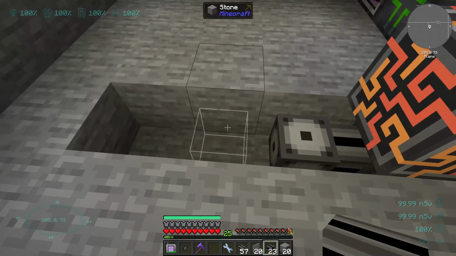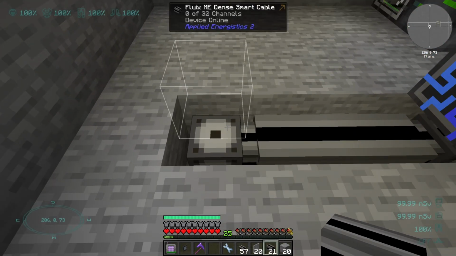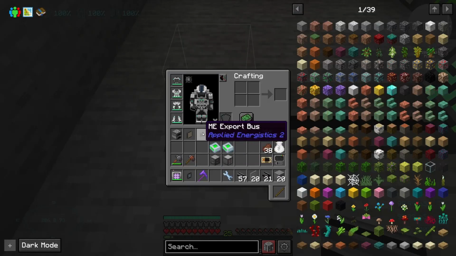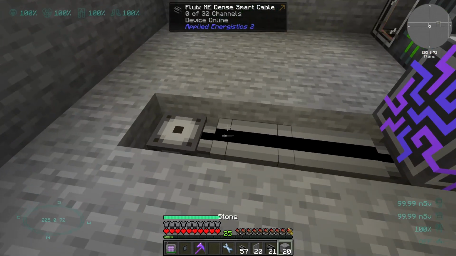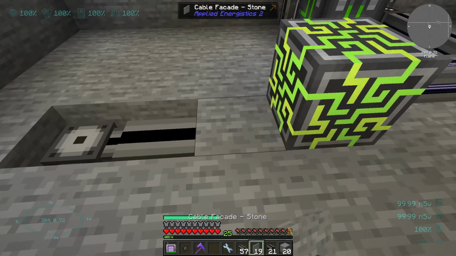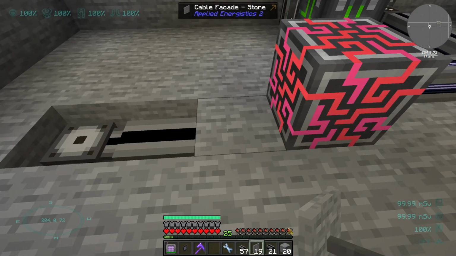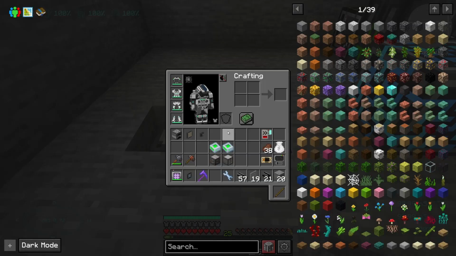Also note that the dense cables can't attach all of these buses and exporters and stuff. Those don't attach to dense cables, so you'll run dense cables as trunks and attach the smaller smart cables off of them. Cable facades are also a great way to bury cables. You can have a network with all your cables buried underground, which makes them look much prettier.